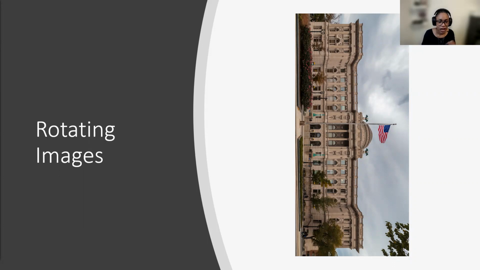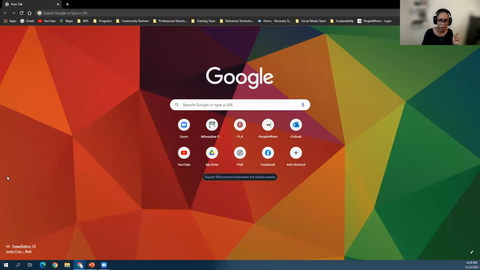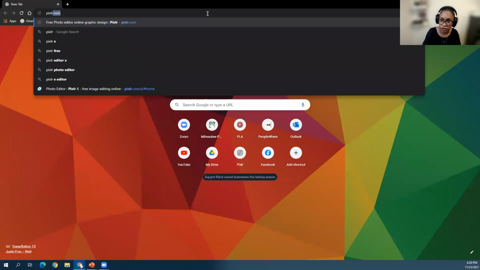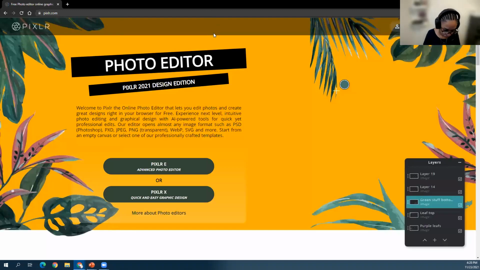All right. Now we're actually going to hop into Pixlr. So I'm going to go ahead and open my browser here. You're going to go into Pixlr just by typing pixlr.com into your web browser. Like I mentioned, Pixlr E is the more advanced version, whereas Pixlr X is the quick and easy version. We're going to go into Pixlr X today.